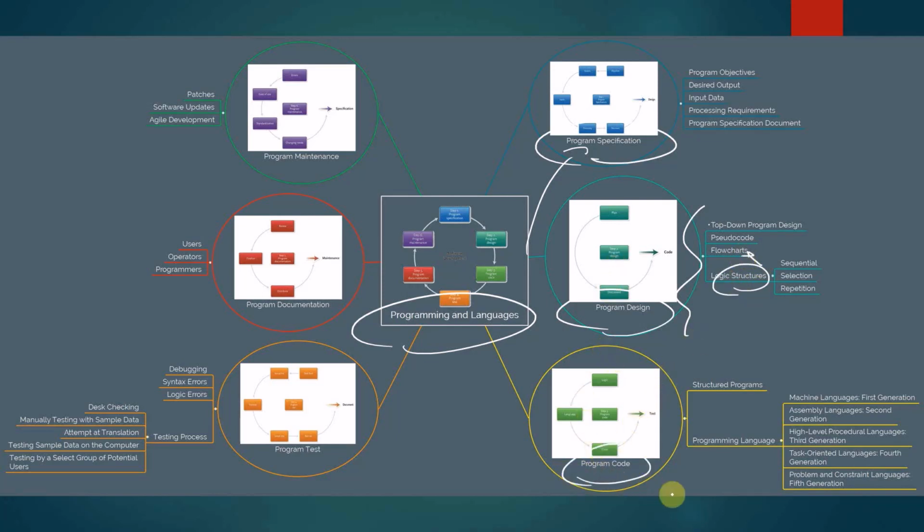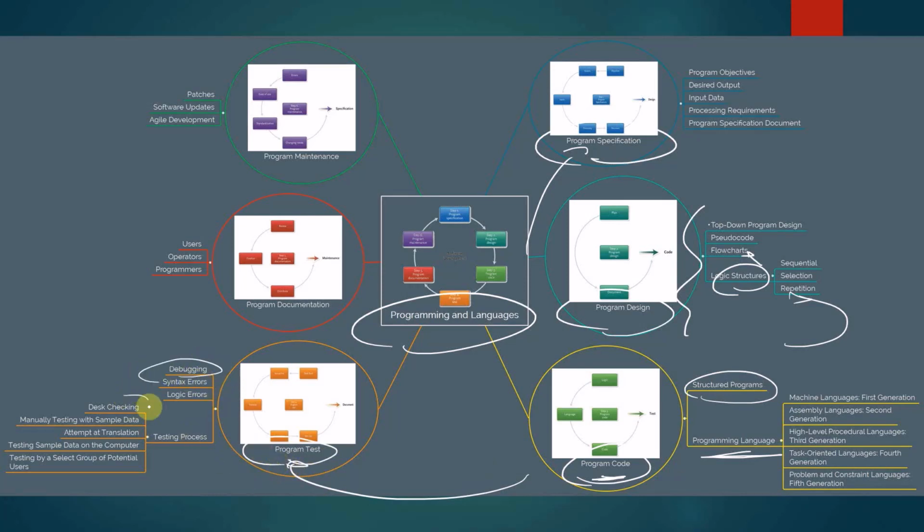Once we have our blueprint, then we actually get into the coding. Remember, these are structured programs because of our logic structures, etc. And we choose the programming language that we want. Once we've done that and done our programming, we then test it. Basically, we're just debugging it. And these are the methods of debugging it to find these particular types of errors, syntax or logic.